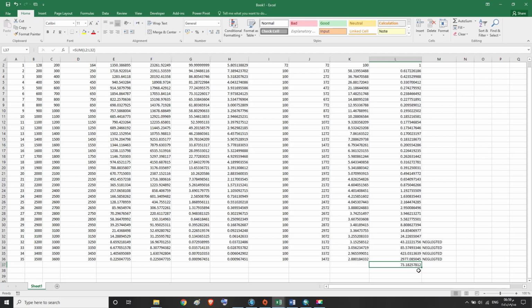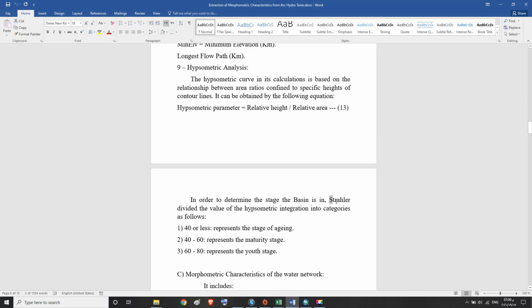This resulting value of the hypsometric integration, which is 73, according to Strahler, who divided the value of the hypsometric integration into categories as follows, falls within the third category between 60 and 80, which represents the youth stage. And so the stage that the study area basin is passing through is the youth stage.